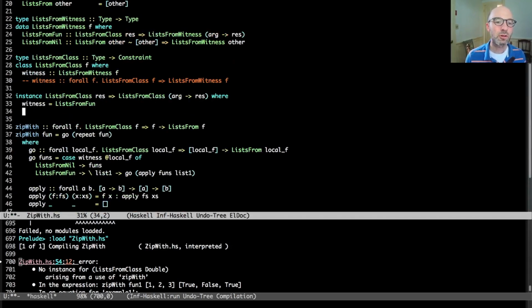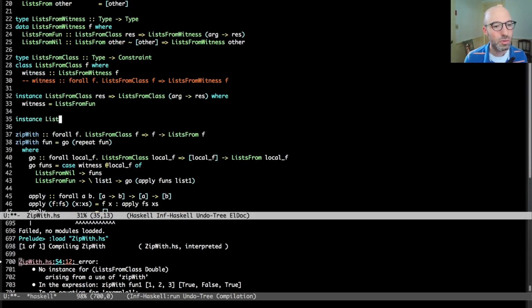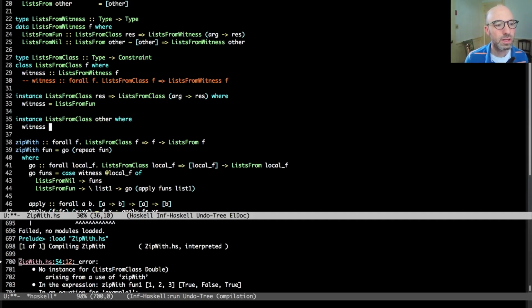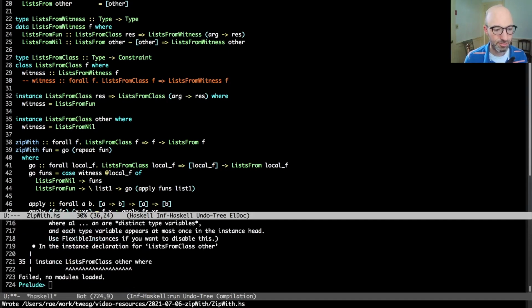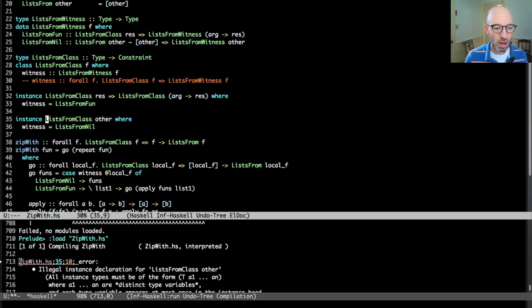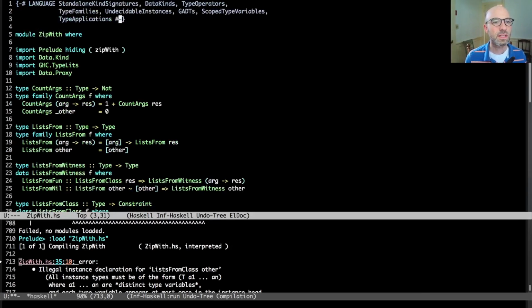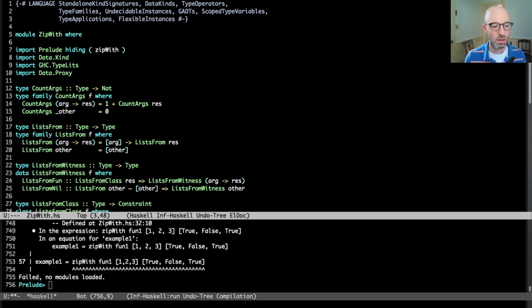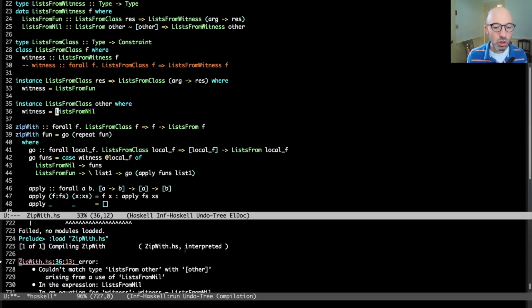So what we need now is the base case. So we can do ListsFromClass other, where witness equals ListsFromNil. Illegal instance declaration. That's easy to fix. FlexibleInstances. Okay. Couldn't match type ListsFrom other with list of other.